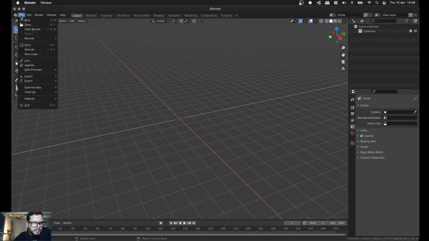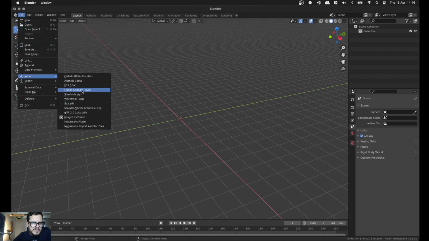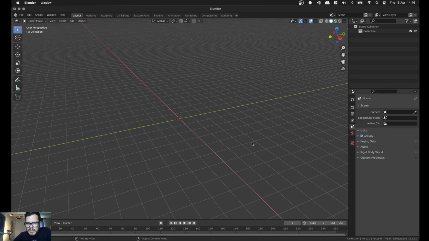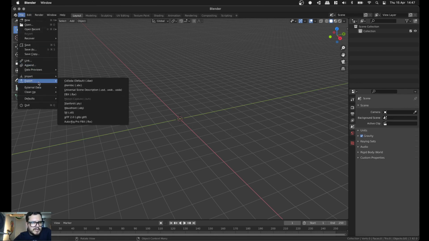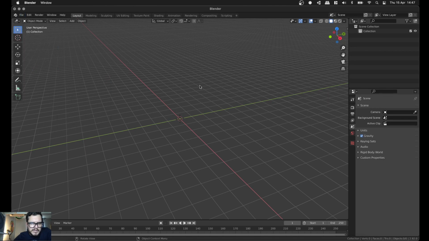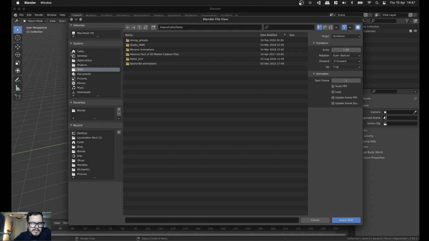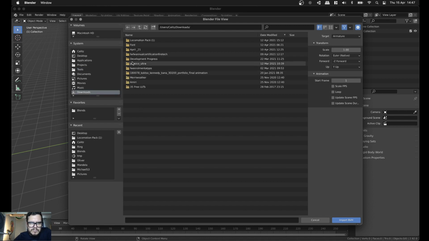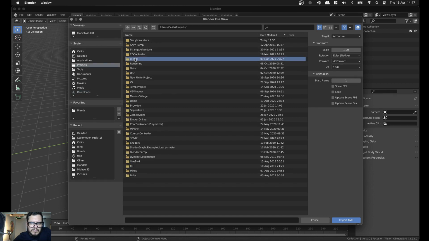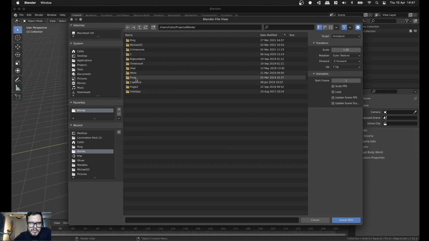If you need to clean them up, then you can go File, Import, and there you'll see there's Motion Capture, .bvh. Okay, let me see if I do have one available. I didn't download one already, but maybe I've got one with some luck on my computer. I'm not going to spend too much time looking for one.